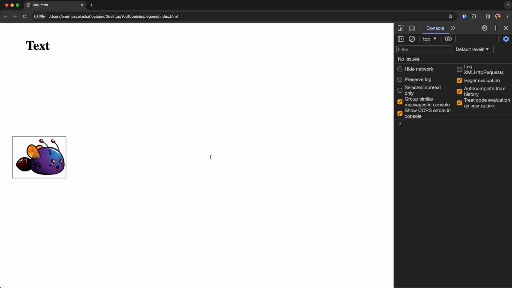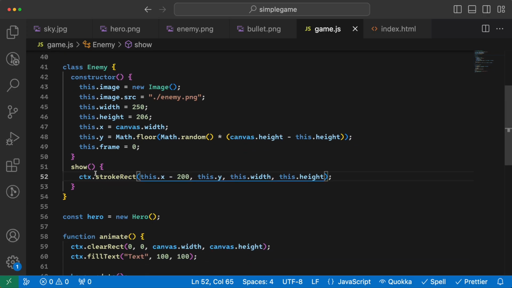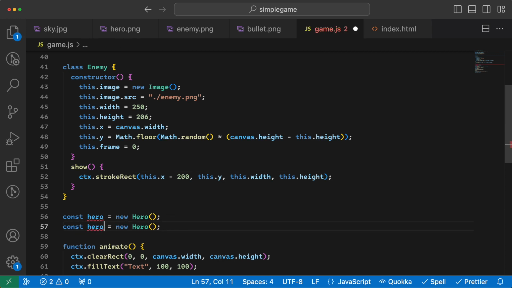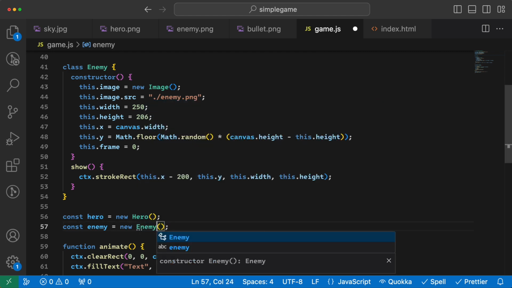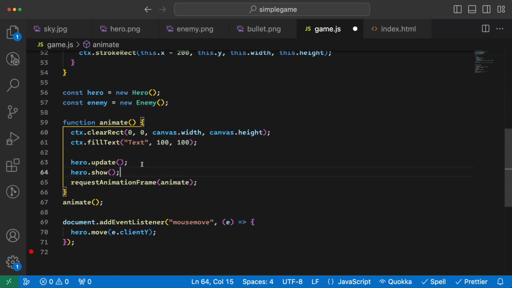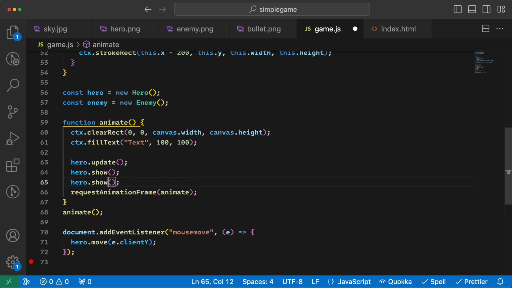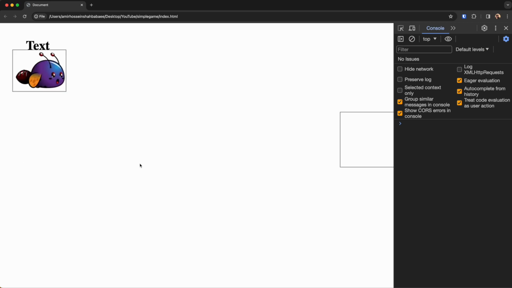I need to create an enemy based on that. So here let's say our enemy is a new enemy, and of course we want to show it here. So here we need to show the enemy as well. And each time I refresh, you can see that I get a new enemy in a new position. Great. Now I want this enemy that I have here on the right to be scaled based on a random number as well. So some of them are bigger and some of them are smaller.